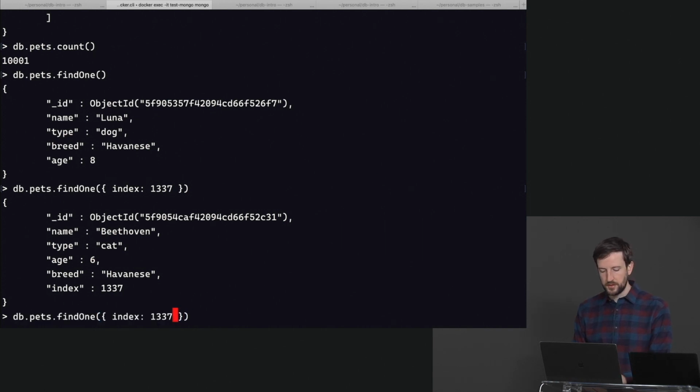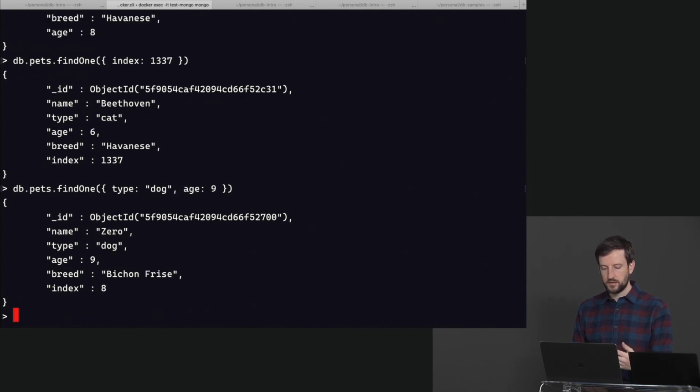You can put multiple things in here. So let's say we wanted to find a type dog, and that was of age 9, right? So it's going to match all of those, right? So this is age 9, and it's a dog. And you can see it's index 8. So that one returned, that was one of the first ones that was inserted into the database.